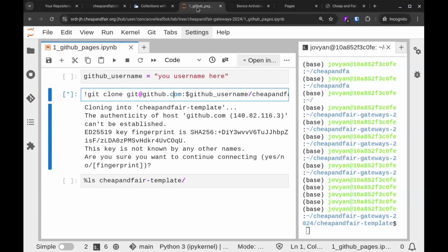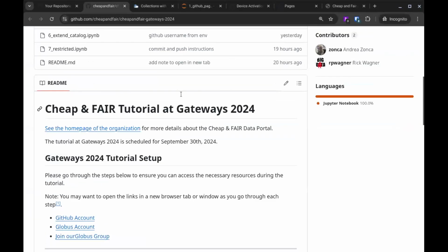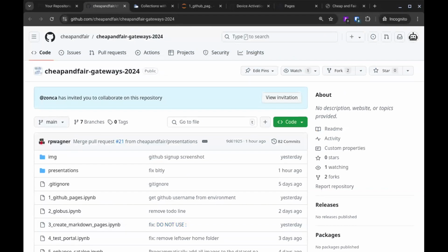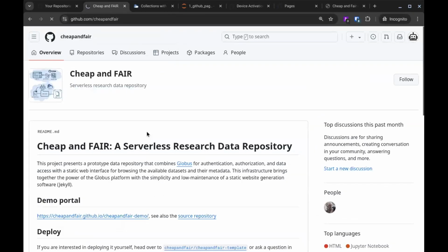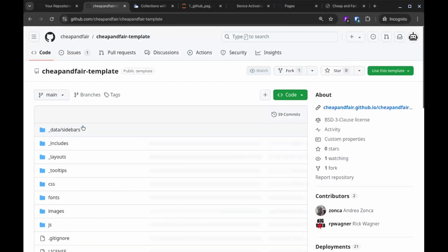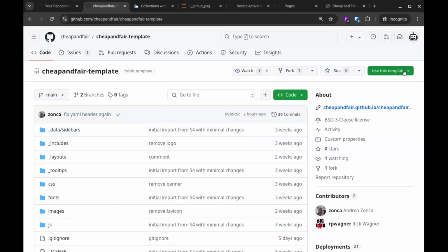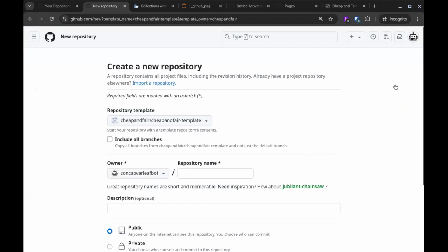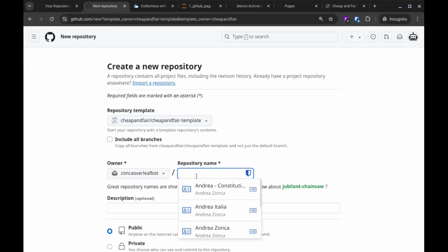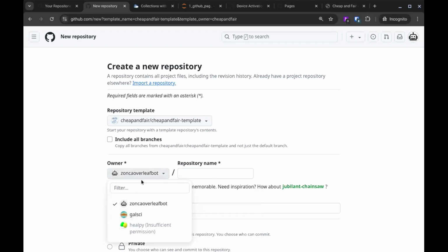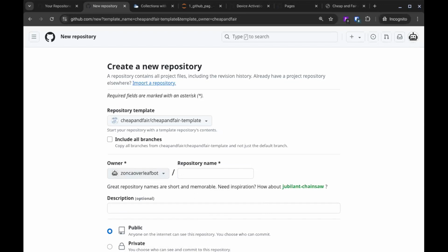No, Andre, so you go to the cheap and fair template repository. Yeah, so if you go to the cheap and fair template, okay. So up here you probably did use this template, create a new repository, okay, and here type cheap and fair dash template so that everybody has the same name. And I'm wondering if you changed the organization here, you created it under an organization, or maybe not.